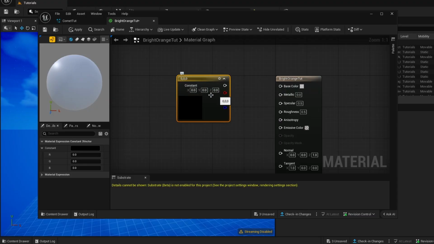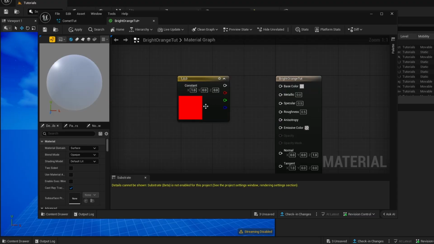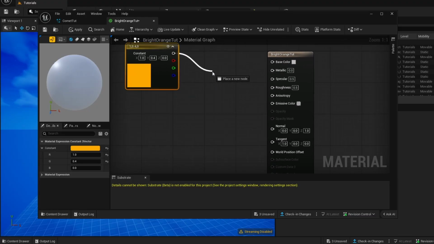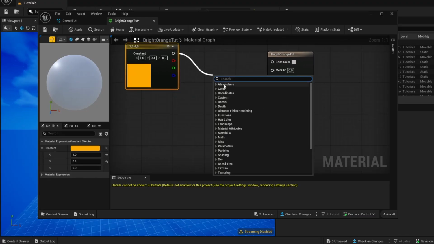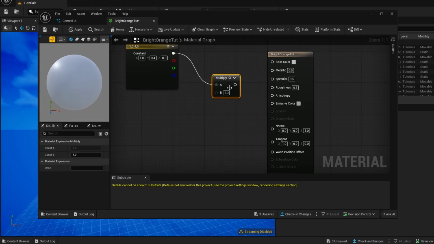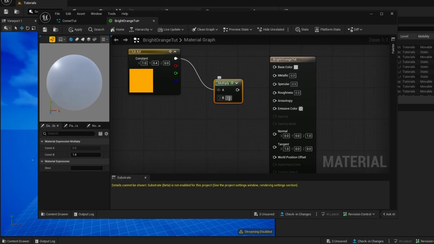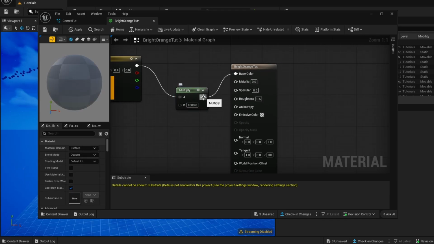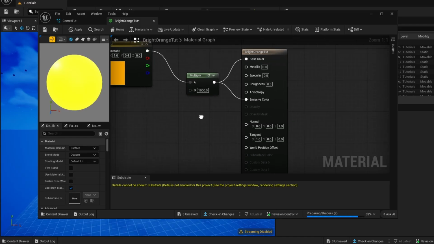And then we're going to change the RGB values. We're going to make red 1, and we're going to make green 0.4. This will give you a nice orange. We'll drag this out into empty space, and then it'll ask you what you want to connect it to. We're going to select the multiply node. We're going to multiply it by 1000. And then we're going to drag this into the base color and the emissive color.